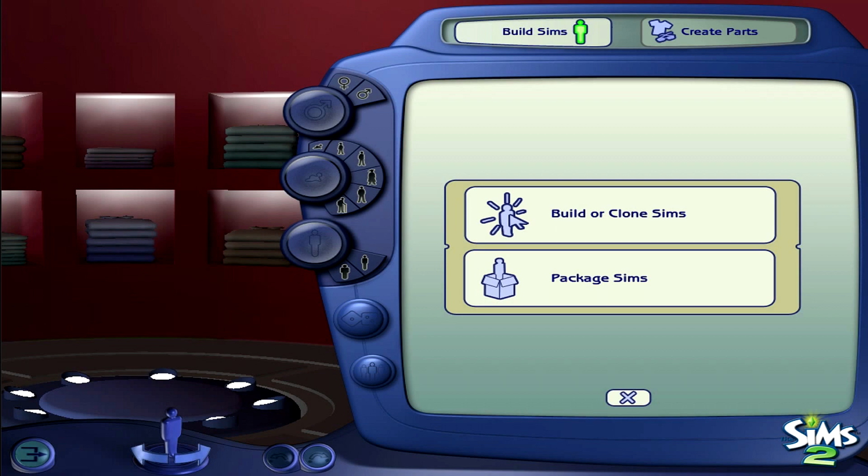Let's see what we should start with. I think I'm actually going to start with the custom content part because it is something I don't do very often, and I think that might be the trickier of the two.